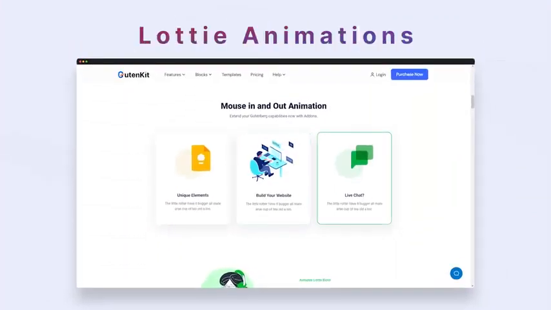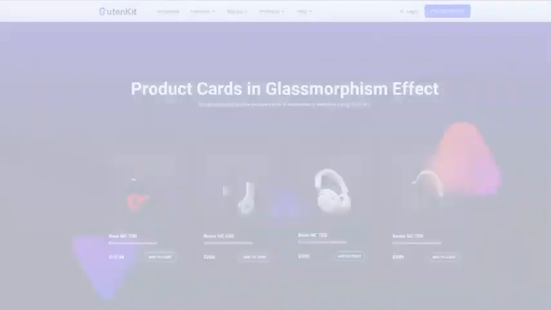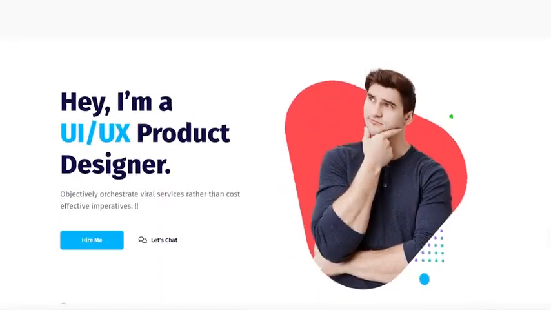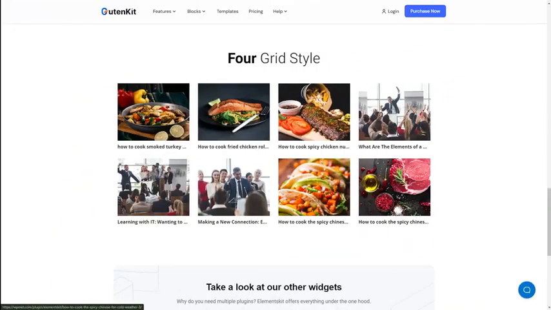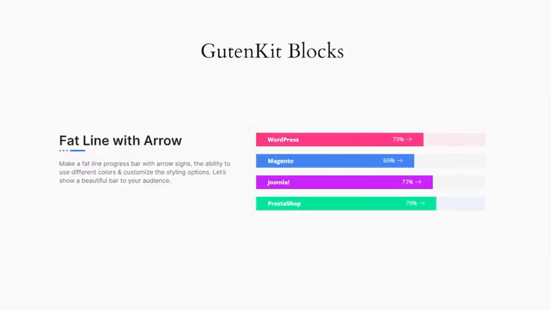Add a wow effect to your website and craft vibrant websites with Lottie animation, glass morphism, scrolling effects, entrance animations, and mouse effects. Design your blog sites with blocks like Post Grid, Post Tab, and a reading progress bar.